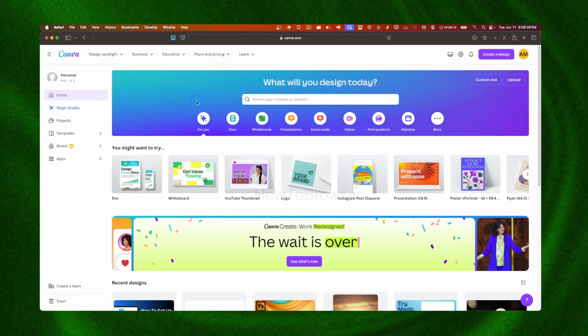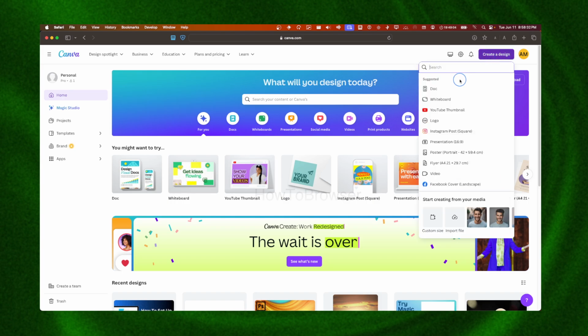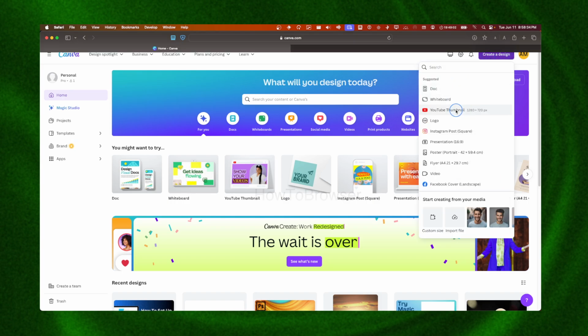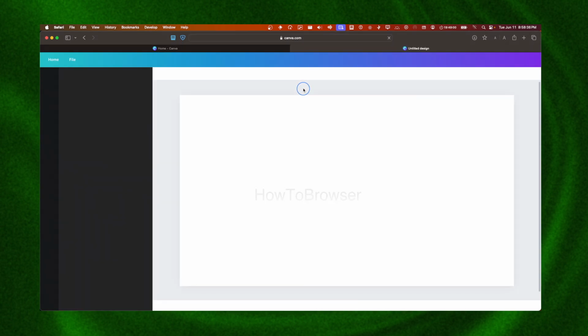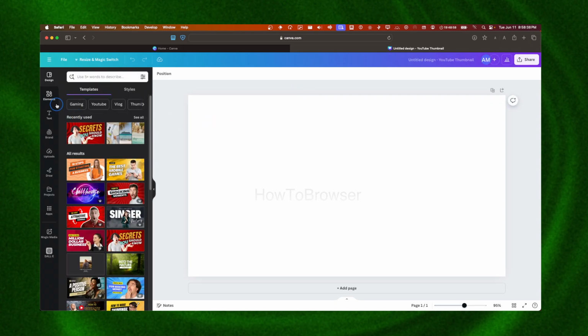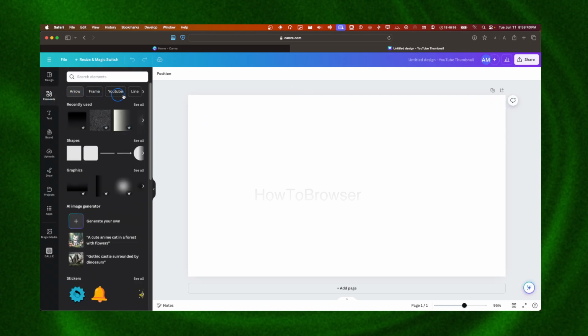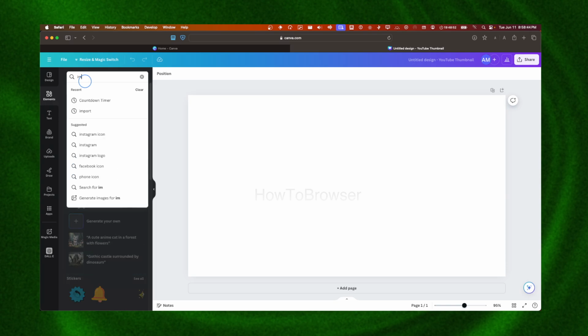So in this tutorial, I'm going to show you on Canva how you can reduce opacity. I'll just jump right into this video so I don't waste any seconds. I'll just create a design. Let's click the YouTube thumbnail. And then let's say we add an image from elements. I'm going to go to just right here, image.